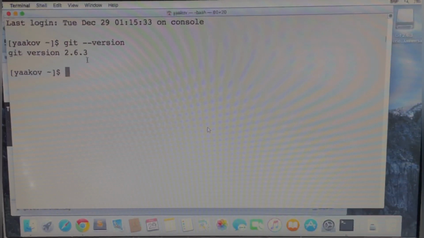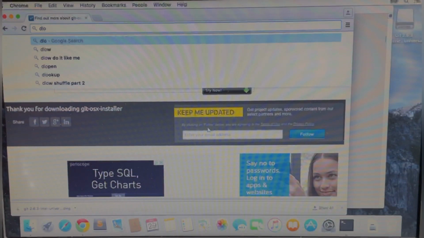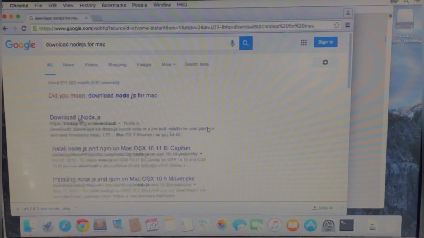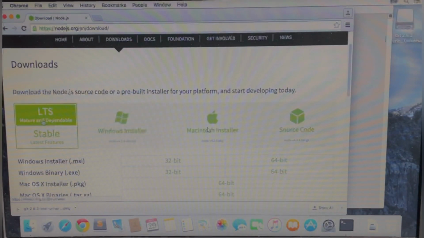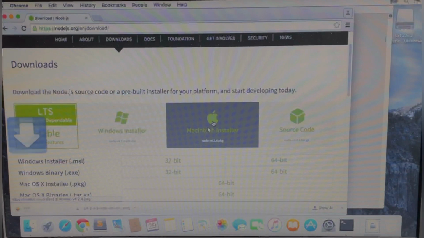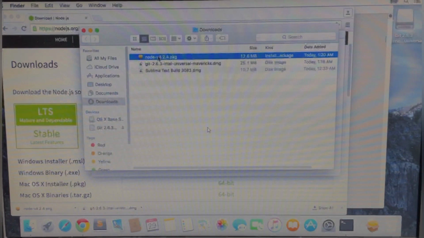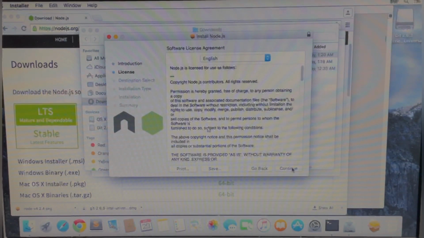The next step is to install Browser Sync. In order to install Browser Sync, we first need to install Node.js. So we'll search for download Node.js for Mac. And here it is. It says here Mac installer, mature and dependable. Once that's done, let's open it up and double click it. To install, we'll go through the prompts.